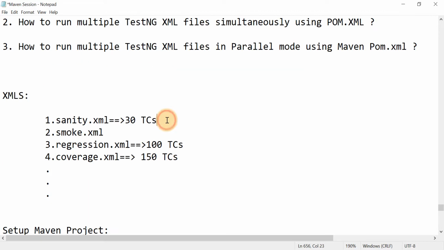So let's say first I will run my sanity.xml once I get the build. Okay, so these 30 sanity test cases, let's say, took 20 minutes. After 20 minutes I got the result. Then I will go and start executing the regression.xml file. Let's say it takes around 1.5 hours. Then again I monitor that result. After completing 1.5 hours I got the result, and again I will go there and run this 150 coverage XML files. Let's say this will take around 2 to 2.5 hours.